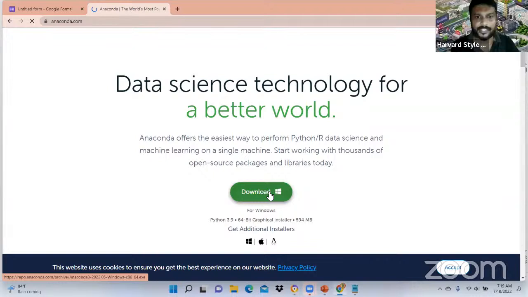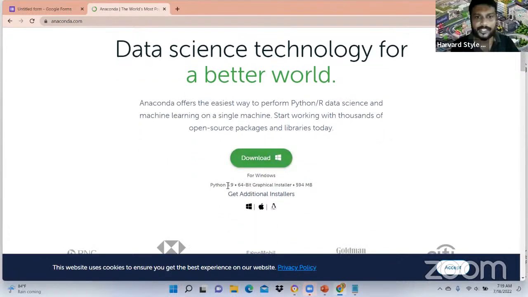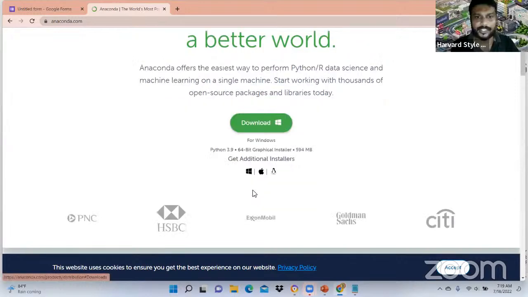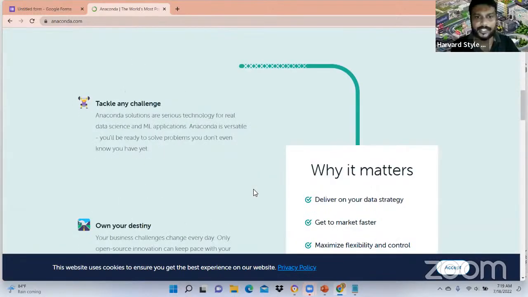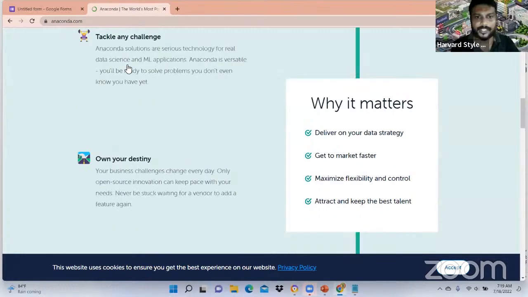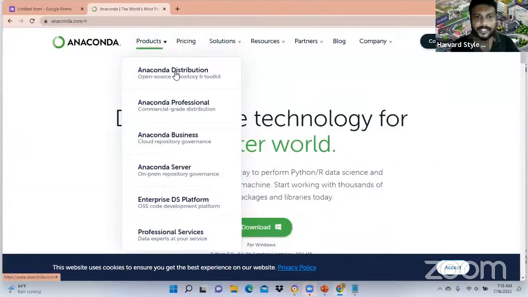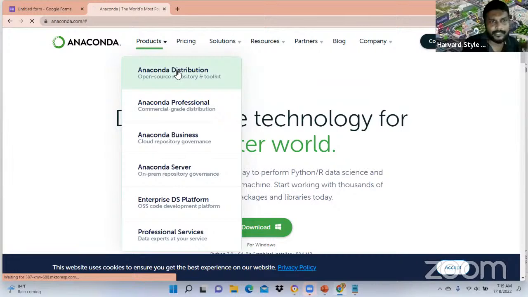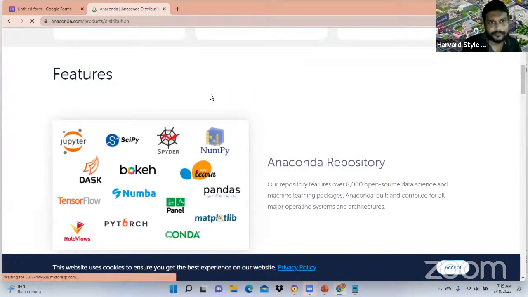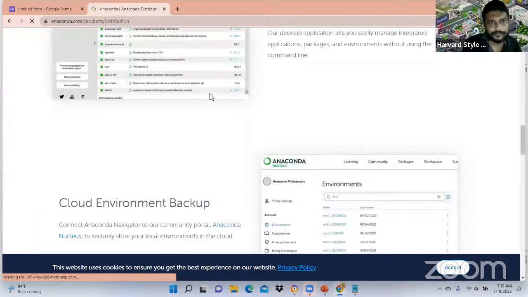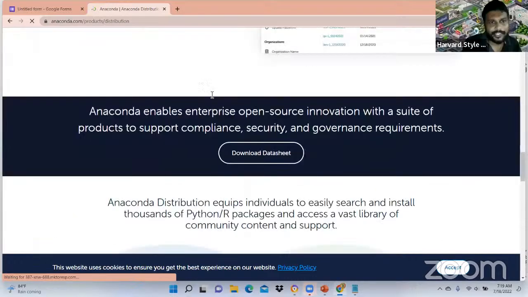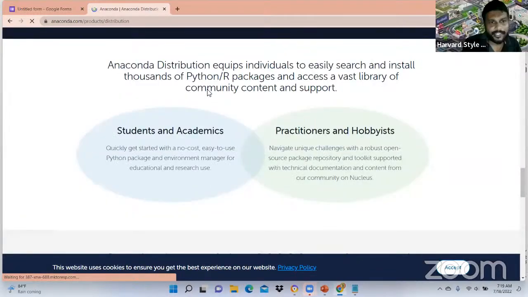From here you can download. I'm not going to download that one. If you use Python 3.9, you can download that one. If you want to go for the others, then you can go from here, the products and the Anaconda distribution, and there you can find out the specific things you want to know about this one.